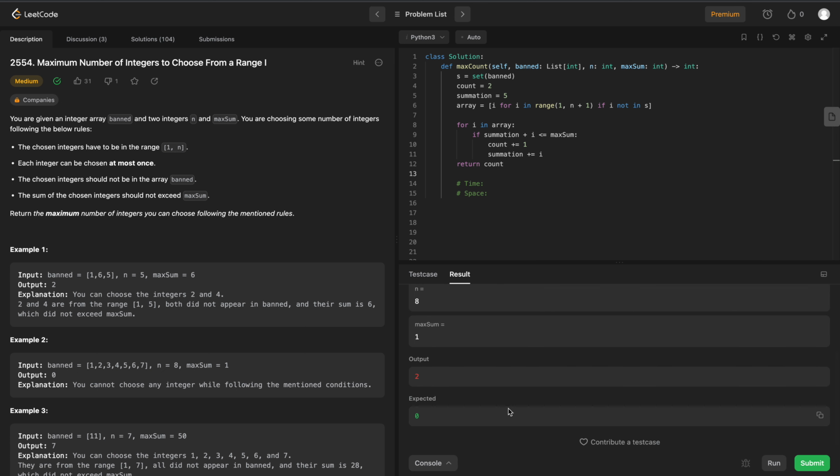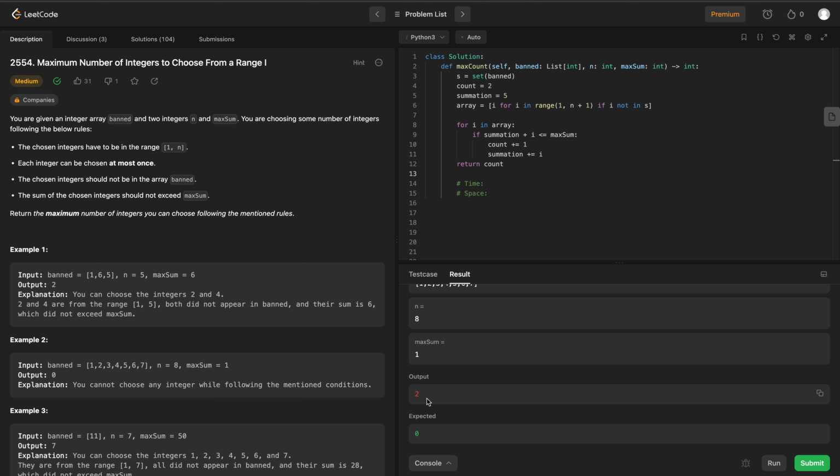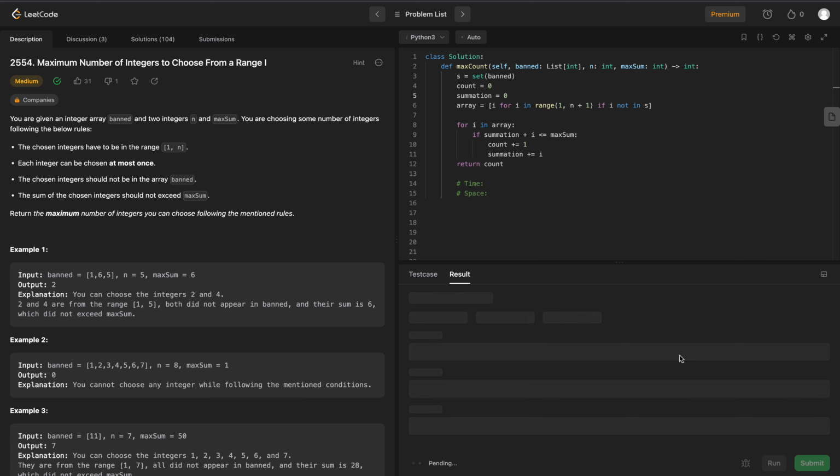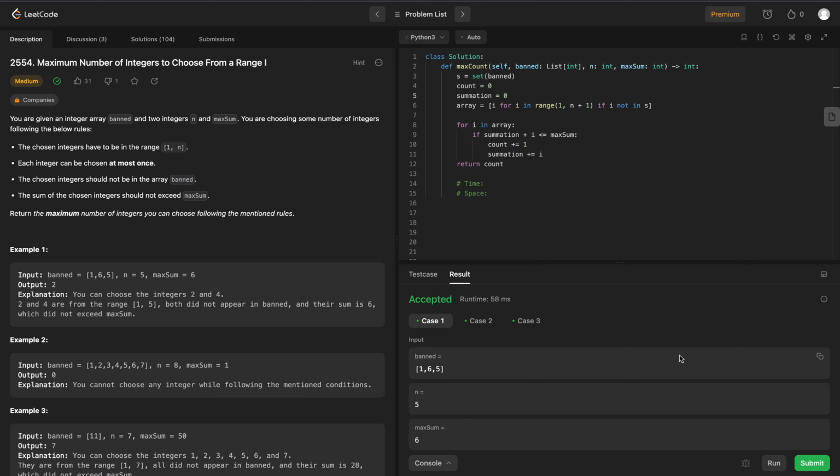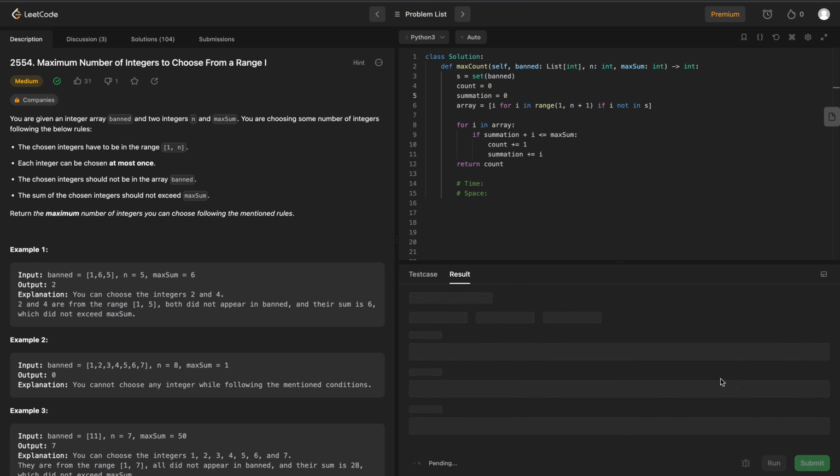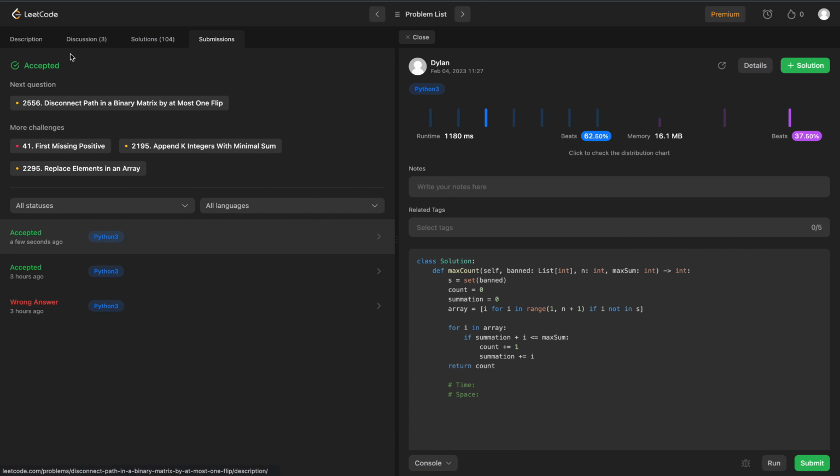What is wrong here? Expected is 0, output is 2. Less than or equal to the maximum sum. We're going to increment our count. Summation plus equals i. Oh, I need to reset these equal to 0. That is the problem. Okay, perfect. So we passed all 3 test cases, so let's submit this. Awesome, and it does run.